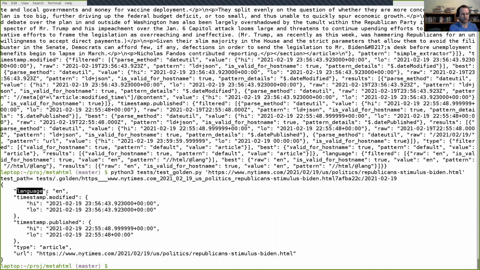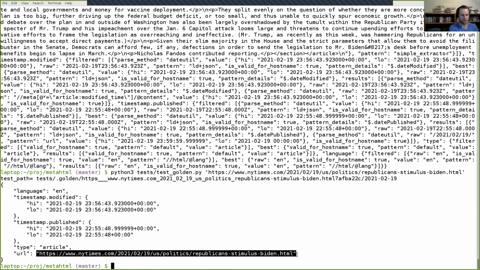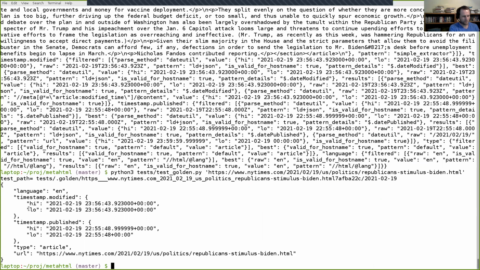You should also just check that the language is correctly identified as whatever the language is. And if we are in an article type, which we were, that the type here says article. And then there's also this URL field that is whatever URL we downloaded, and that'll always be correct. If the timestamp modified is present or not present, that's okay. Feel free to ignore that and just focus on the timestamp published aspect.